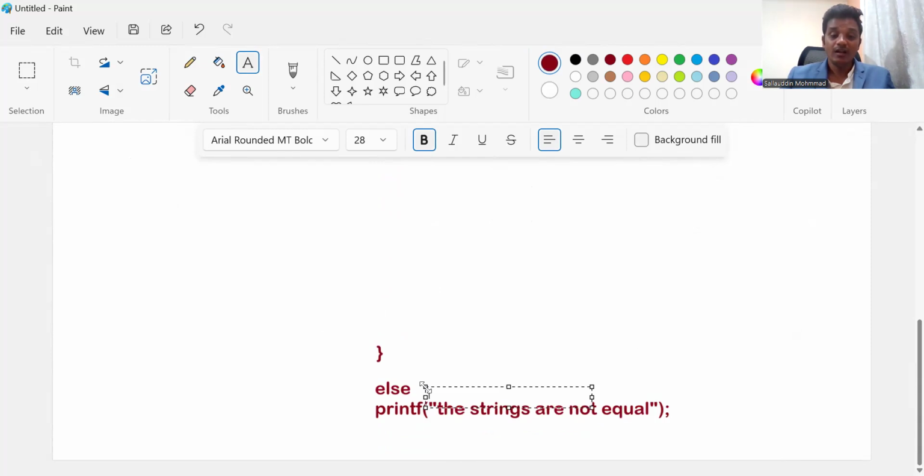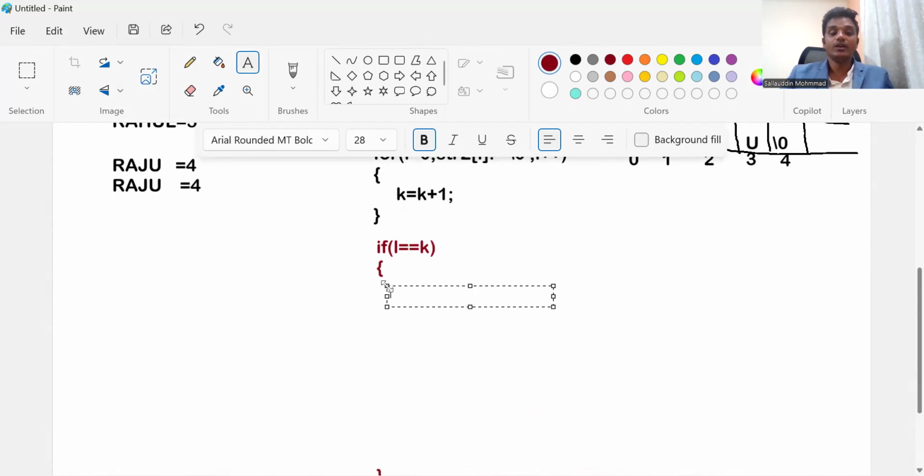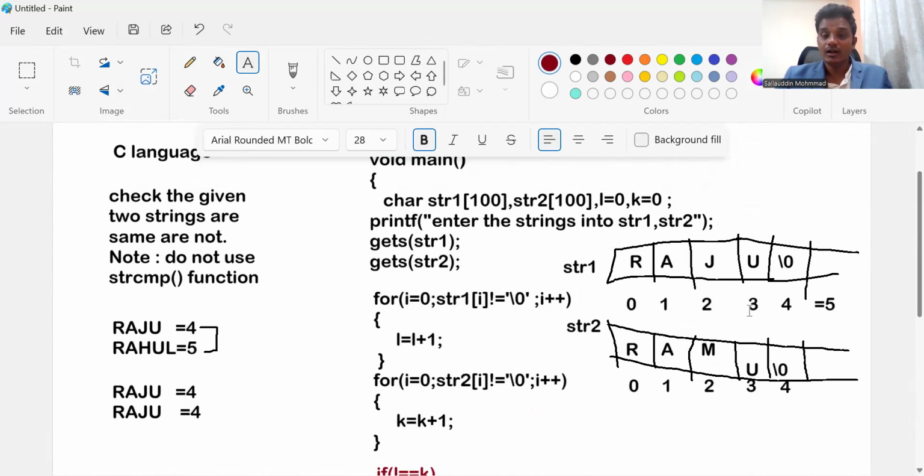When is that the case? Whenever L is not equal to K, both are not equal. In this case only, the control will execute the else block. Whenever these two are equal, like the example Raju, Ramu, or else Raju, Raju, both are four characters. Now we have to compare character by character.